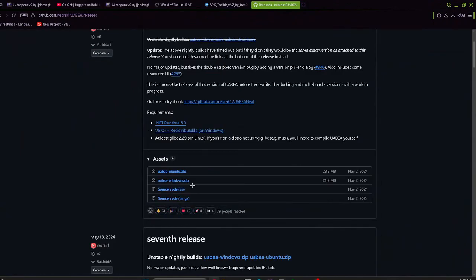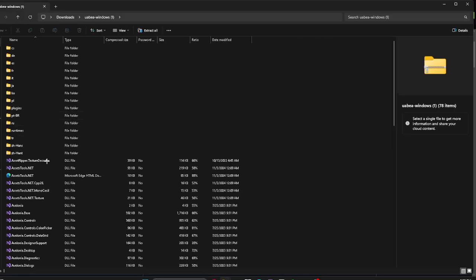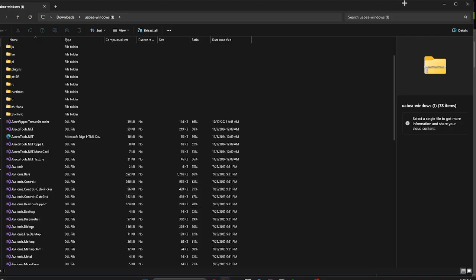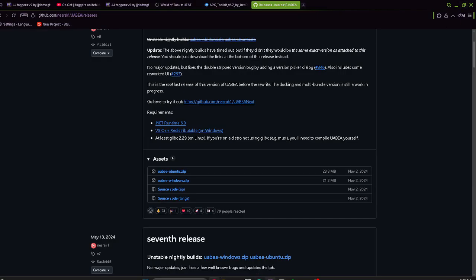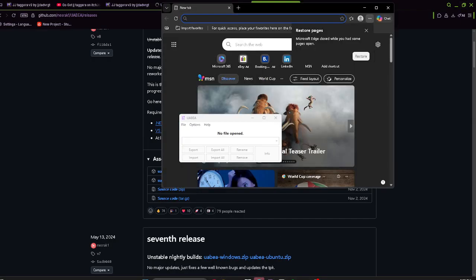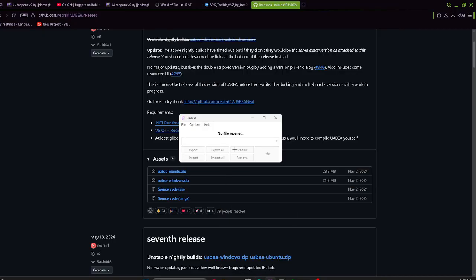What you want to do is click UBay Windows, download it, run it in VirusTotal if you want to make sure it's legit. Pretty sure this is it. Yeah, this is it. Okay, so once you've downloaded it, do the same thing, extract it, and then you need to find it, and this should pop up. So you can minimize this for now.